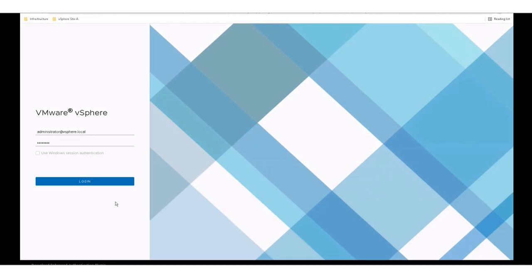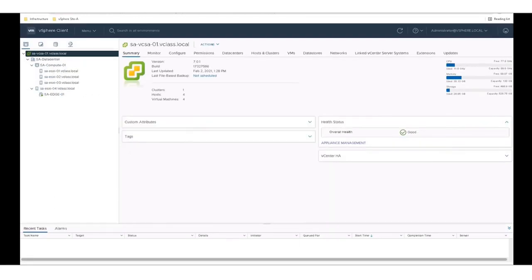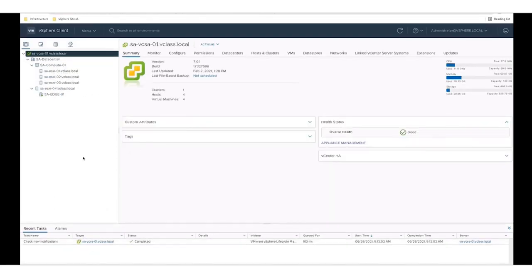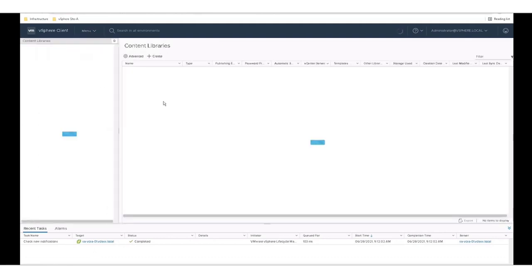In this lab, we will use the vSphere client to enable workload management on our cluster. First, log in to the vSphere client using the administrator credentials. Next, we're going to create a content library, as this is a prerequisite to enabling workload management.